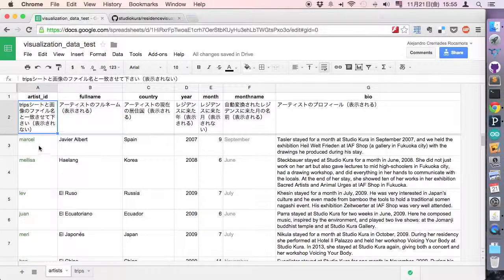Now we have two sheets on this book, and this is the book, the one with all the artist's information, and then the TRIPS one. The TRIPS one will have the information about all the artist's movement, all the trips.